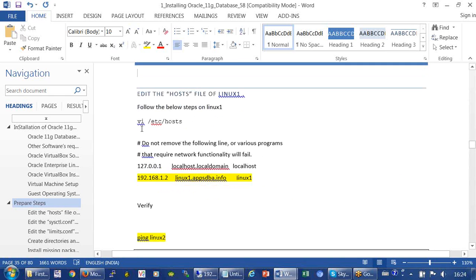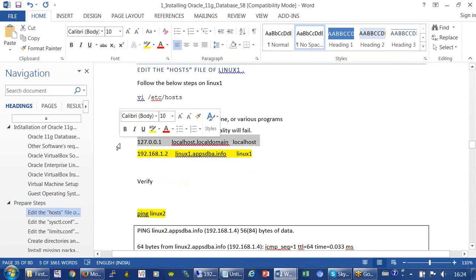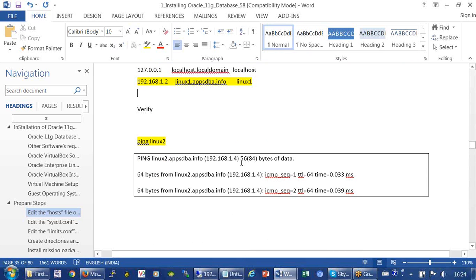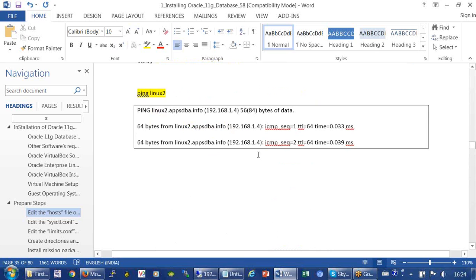The next step is you need to edit your host file, and it has to be in the same pattern. The first line is the loopback address, and the second one is the IP, the host name, and the alias name. It should be exactly the same. You can always verify. After doing this, you save it, and once you ping it, it should ping, like I'm pinging.